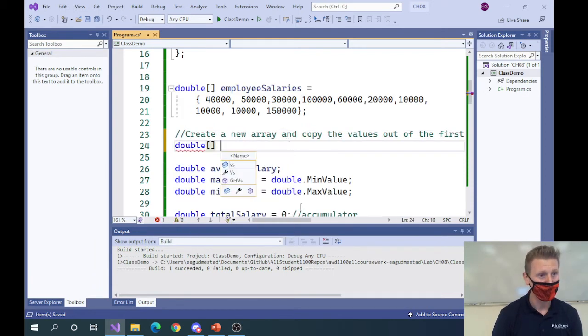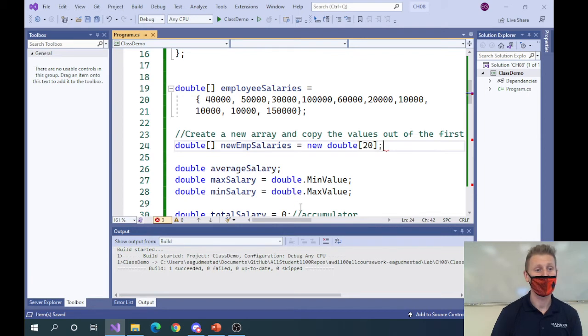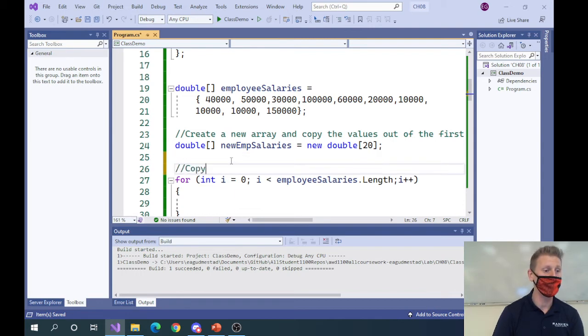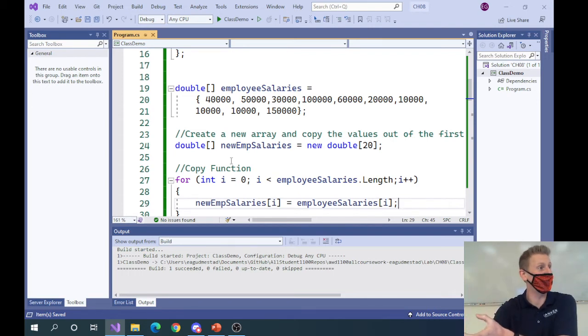So I'll make a double new emp salaries equals new double. And let's just say now I've got 20 employees and I want to copy the first 10 values. So I'll say for, tab tab, less than. I'm going to loop through the first 10, so I'm going to loop through employee salaries dot length, I plus plus. This is called a copy function. We're copying the data out of one array into another. So new emp salaries sub I equals employee salaries sub I. That's going to copy the first 10 pieces of data out into the new one. So copy functions, copying arrays, that's kind of how you would do that. You would use a loop to copy the individual pieces of data out. Good question, though.